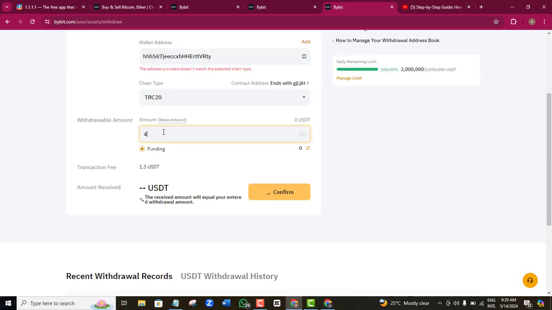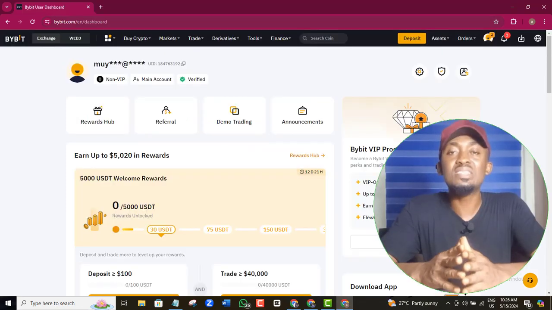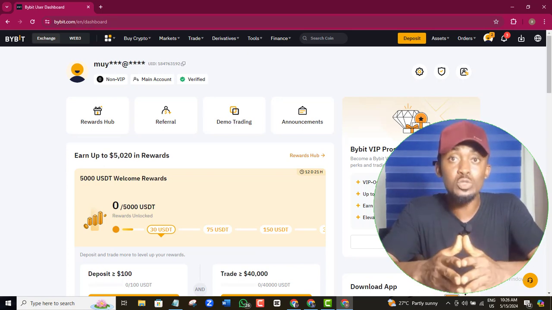Here you will indicate how much you're sending. It must be less than your balance, of course. This is a new account, so it's still zero balance. And here is the cost of making the transfer. Once you're done, you can go ahead and click the confirm button. As you can see, these are the simple steps that you need to take to open a Bybit account and get your account verified. And then the account is active for you to start using.